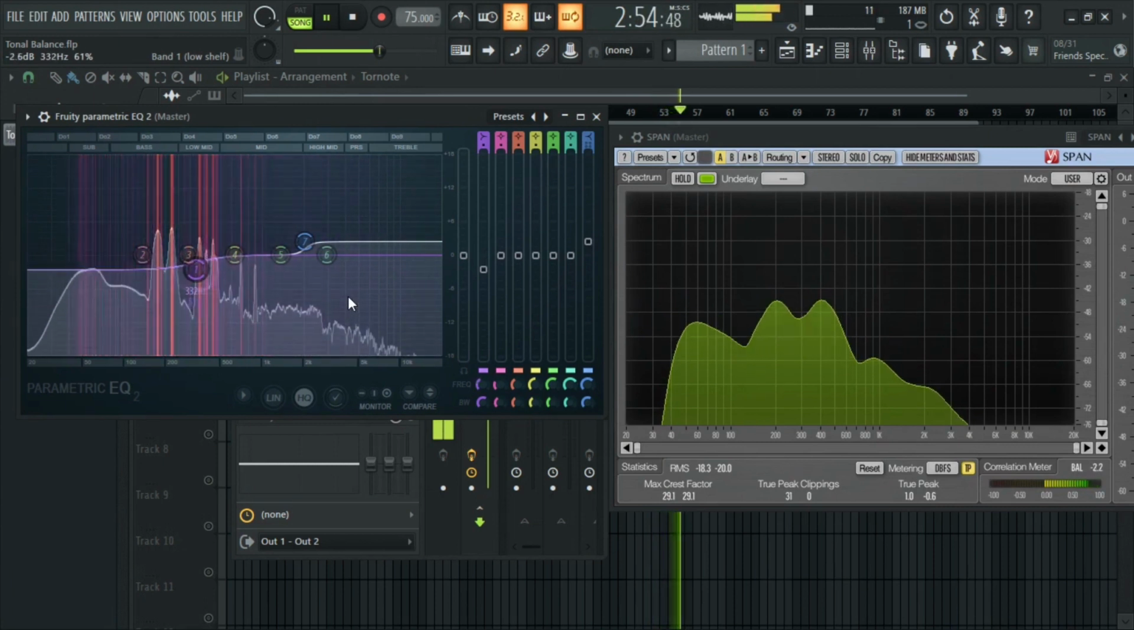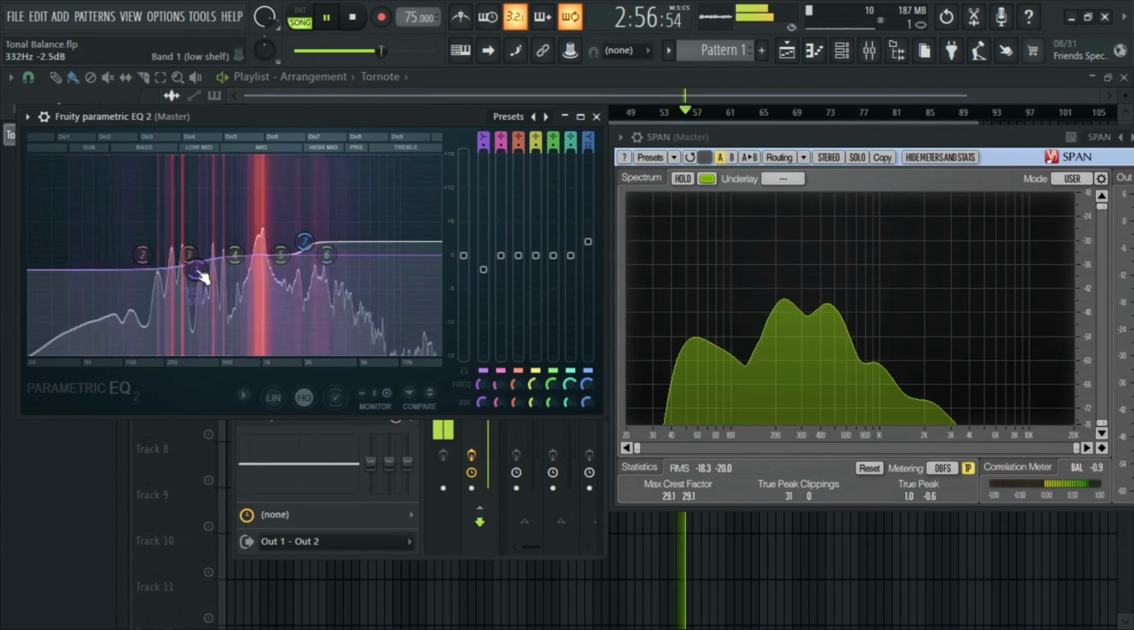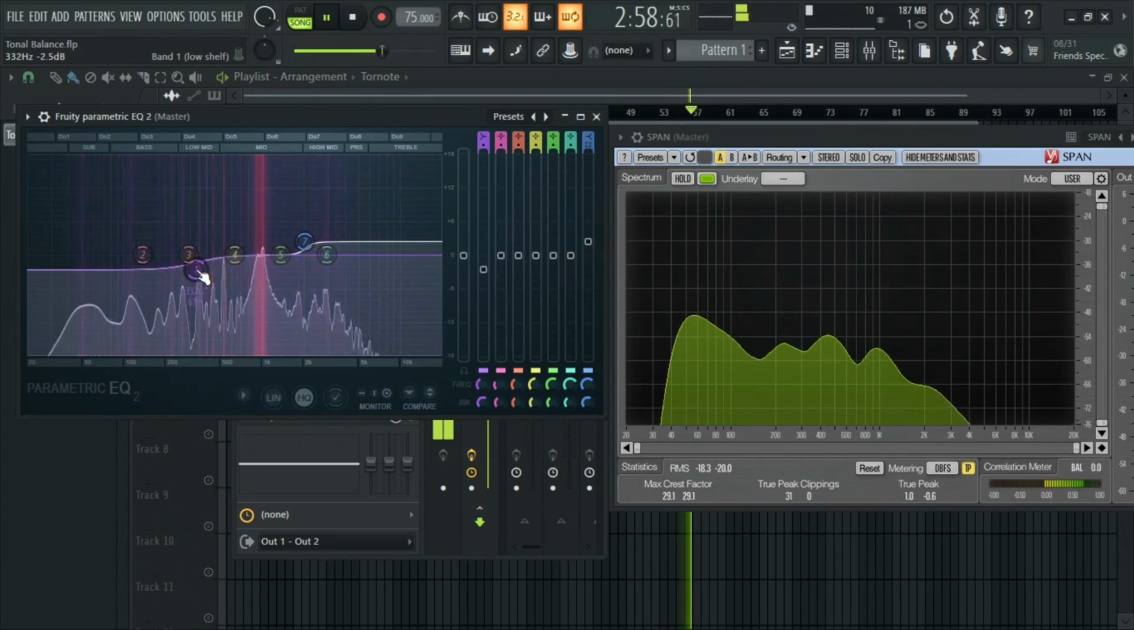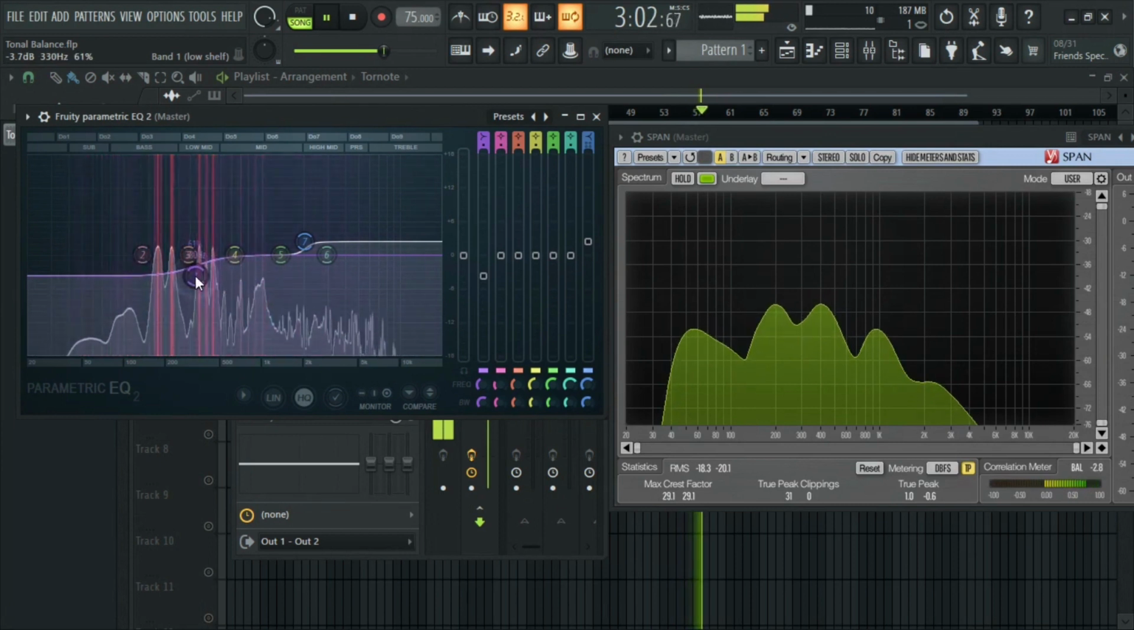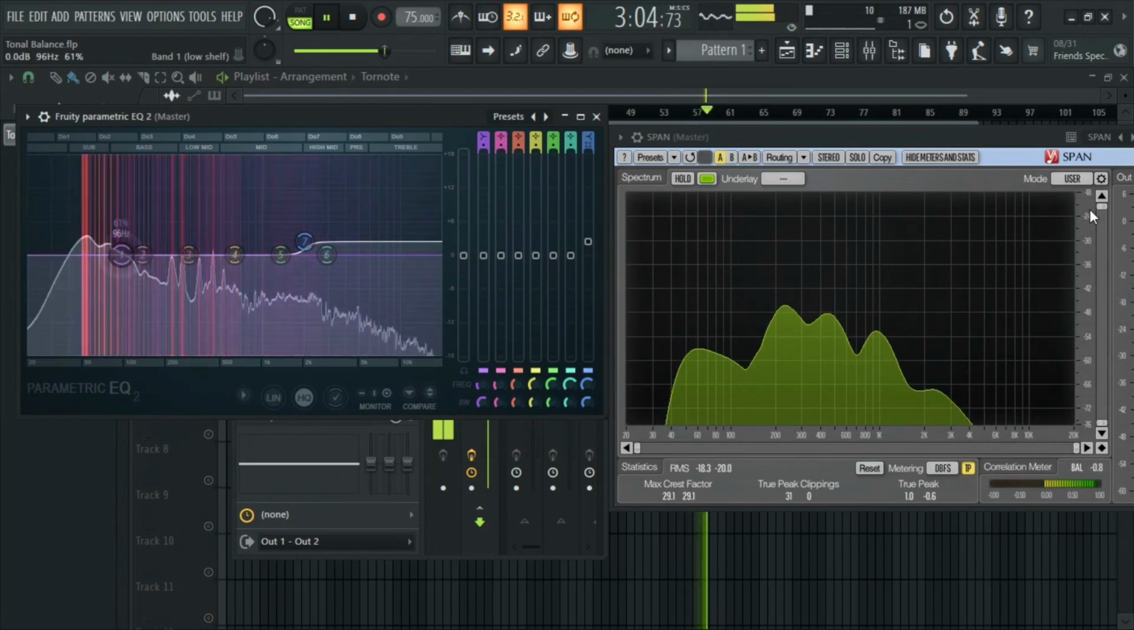You can make the adjustments with any EQ. You can also use multiband tools like Maximus to make subtle adjustments to the song to make it sound better. That's it for this lesson.